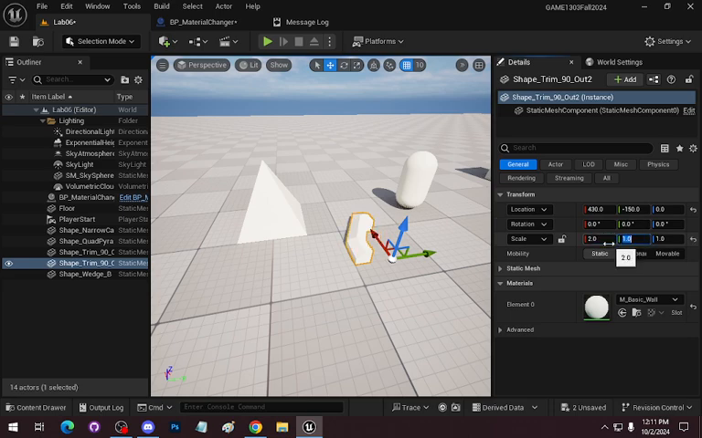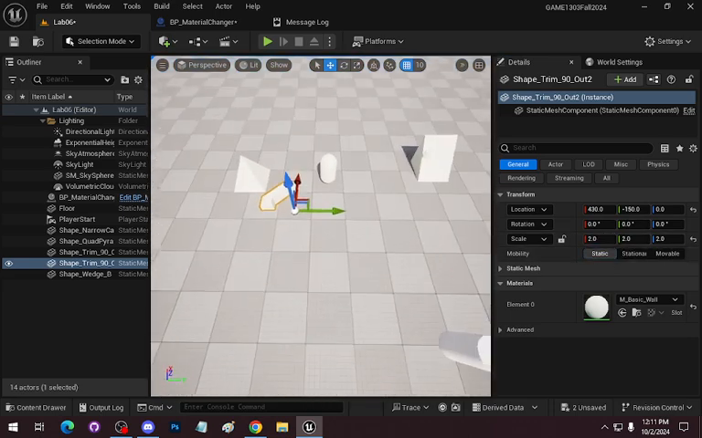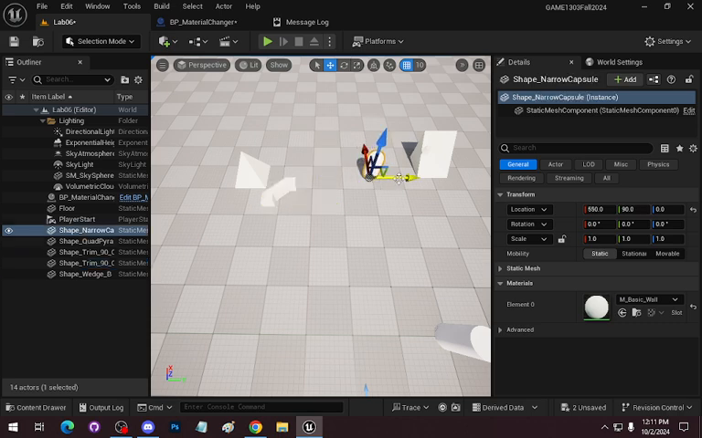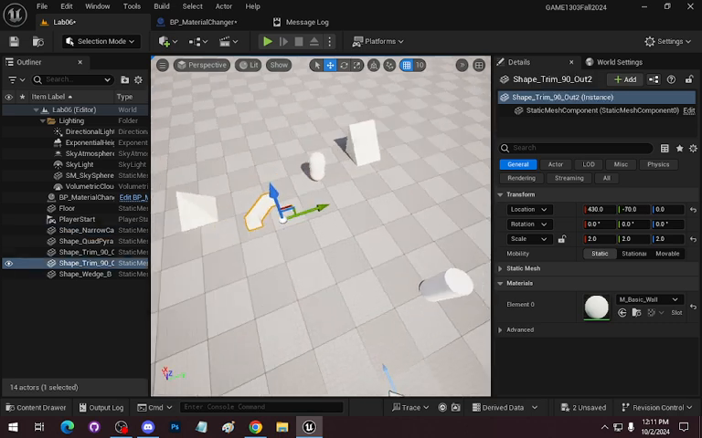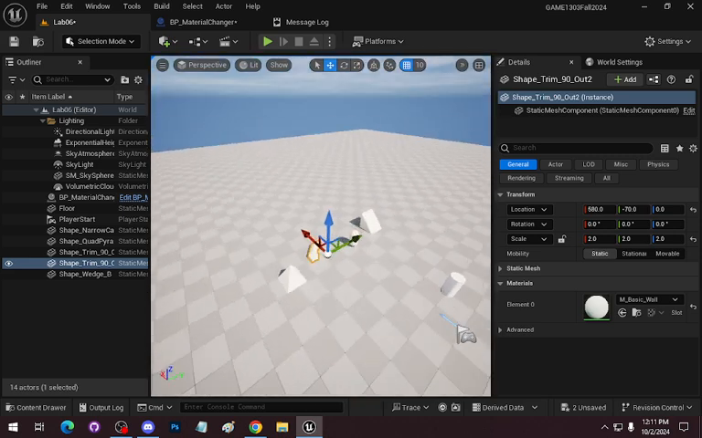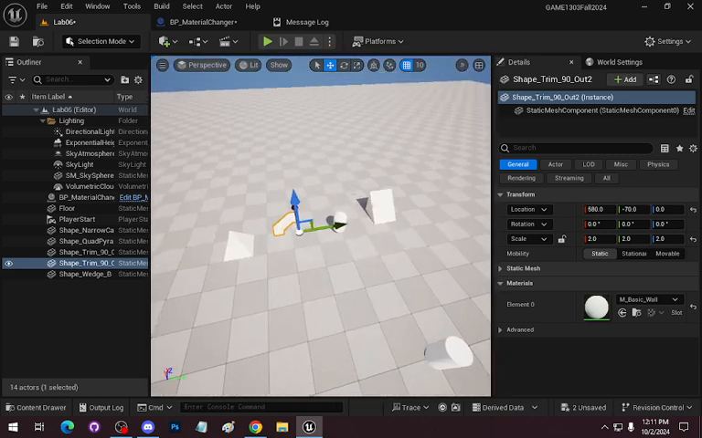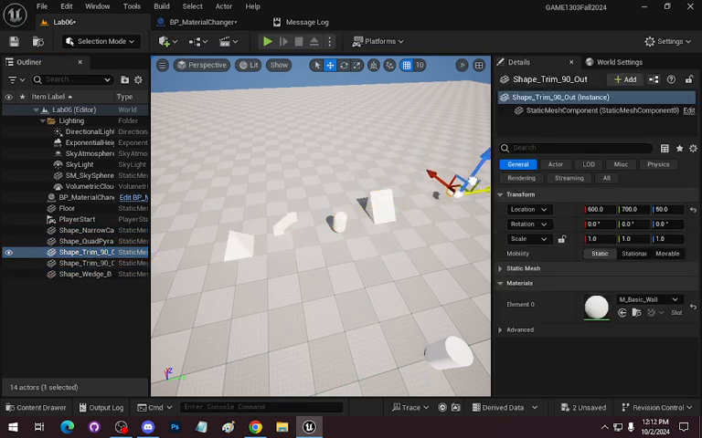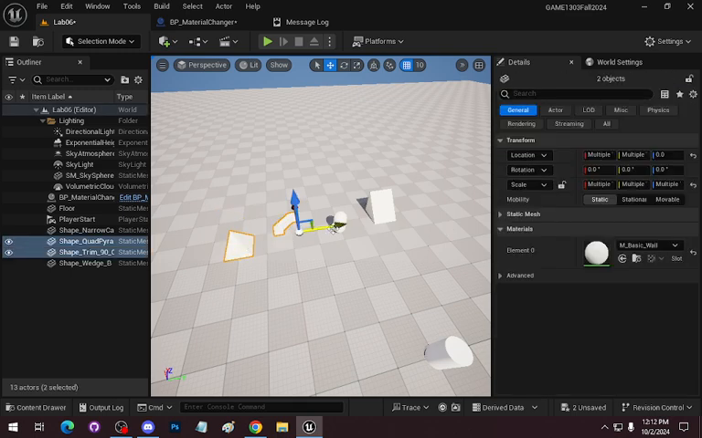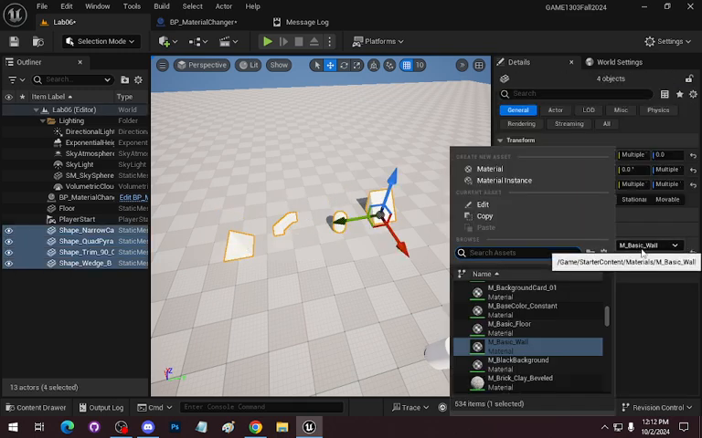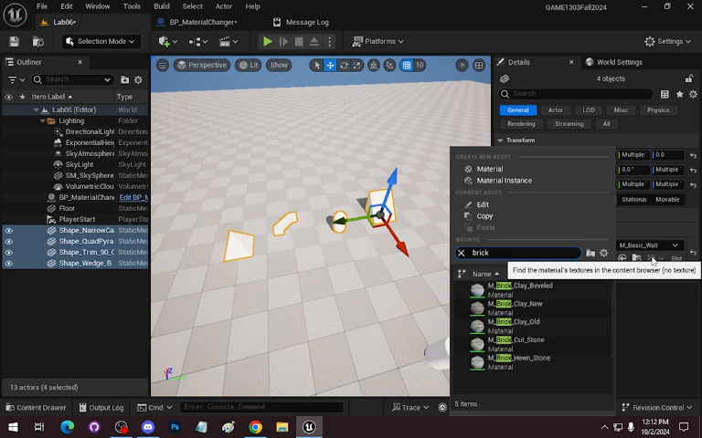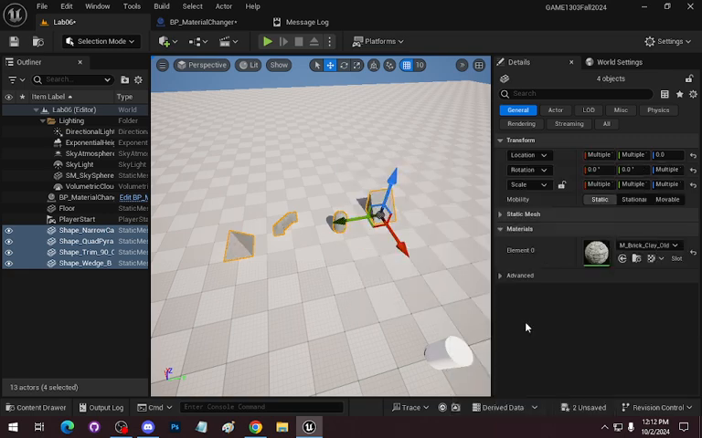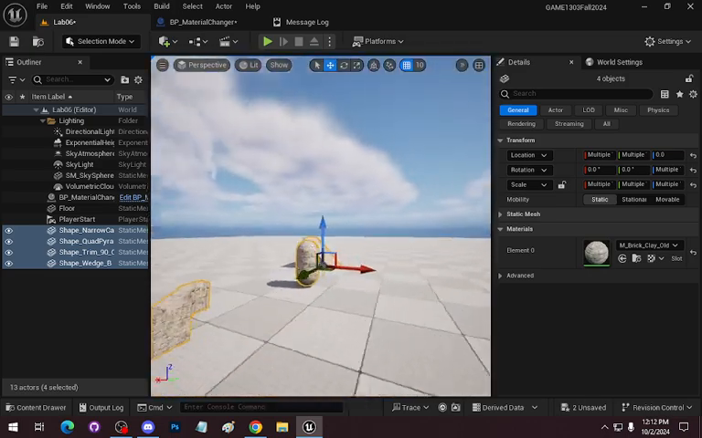I'll make it bigger just so we can see it better. I'm going to jump up its size. Move this over, move this over. There we go. So these are going to be the meshes that I'm going to use with the material changer. I'm going to go in, select all these, and I'm just holding down shift. Oh, there we go. I was wondering what was going on. I'm going to go here and basically do a brick, so they'll all start with this brick material.